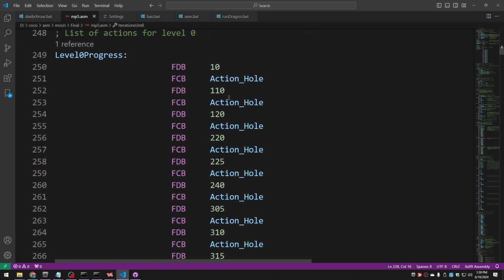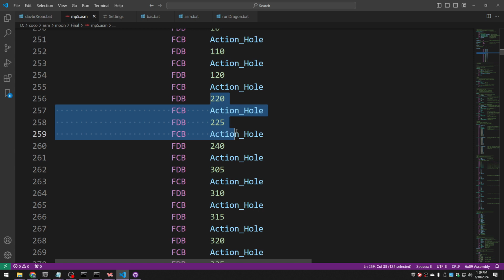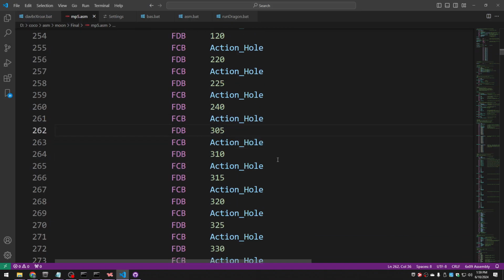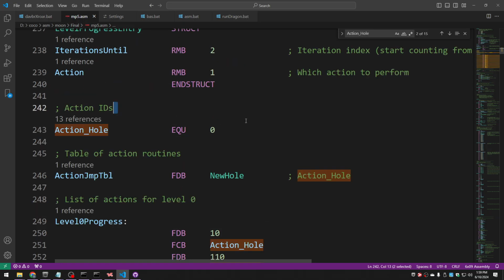So what you just saw was after 10 frames, we make a hole. After 110 frames, we make a hole. And then just 10 frames later, we make another one. So this is why you saw 2 holes on the screen at once the second time and only 1 hole the first time. And then up at 220, we add a hole, 5 later, another hole, and then what is that, 15, 20, 15 later, another hole. And so on and so on. Right now, the only action we have is to add a hole.